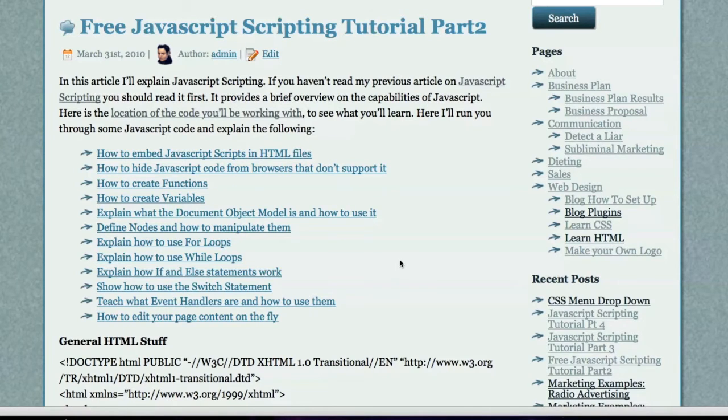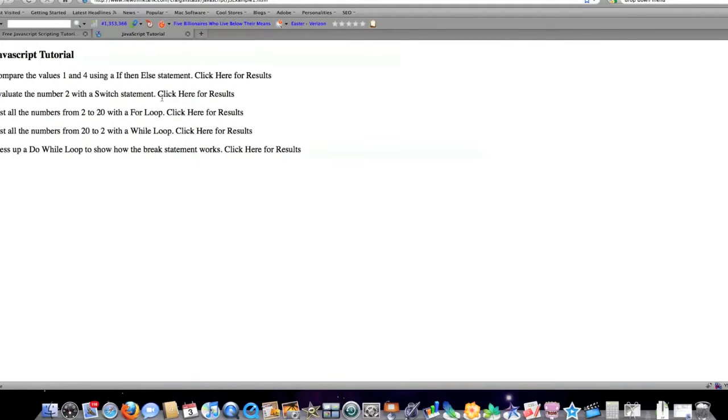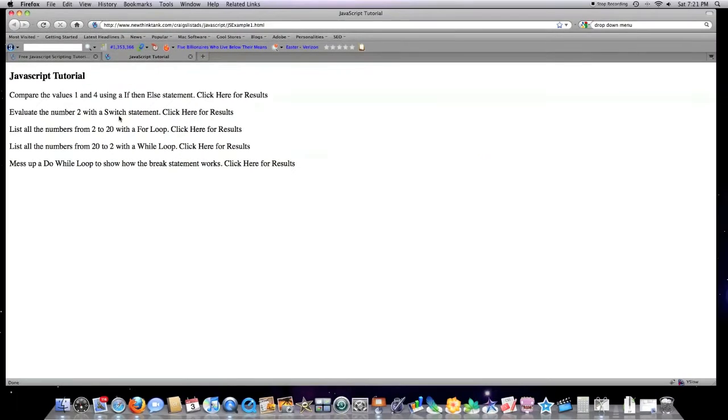content on the fly. Well, first off, I'm going to show you exactly what you're going to be creating. This looks like an extremely simple script, and to a certain extent it is. The reason I made it very simple is so that I could explain all those things that were in those bulleted items in the easiest possible way, which is kind of daunting.